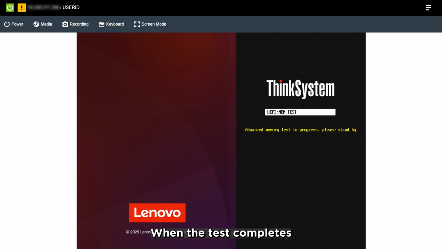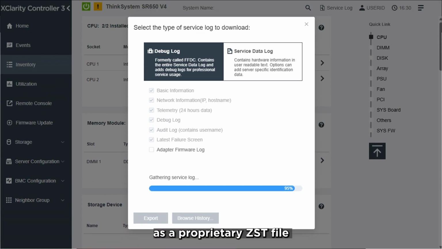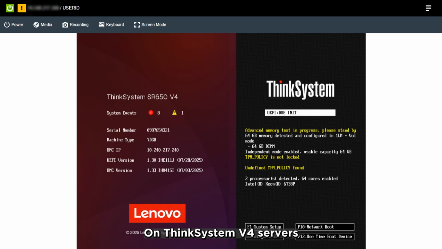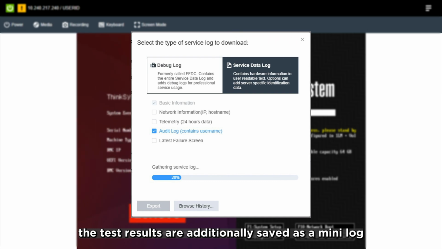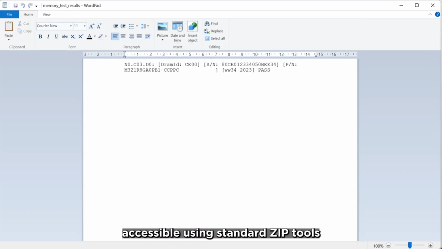When the test completes, UEFI saves the results in the XCC service data as a proprietary ZST file, viewable only with Lenovo support's specialized tools. On ThinkSystem v4 servers, the test results are additionally saved as a mini log within a compressed zip file, accessible using standard zip tools.